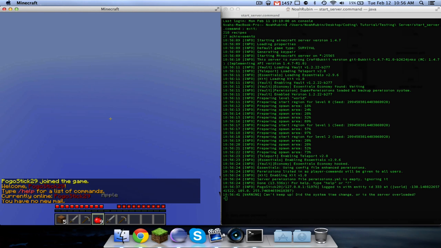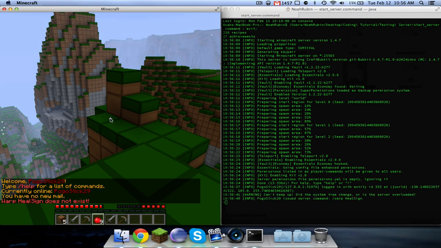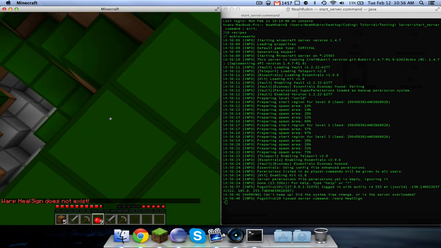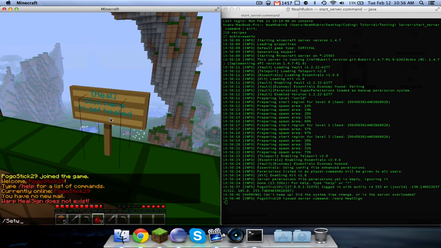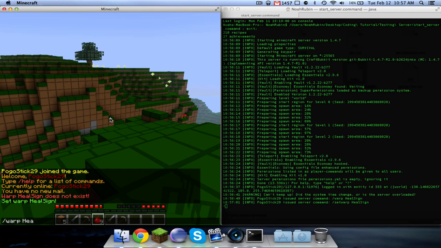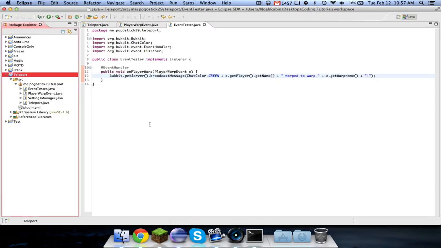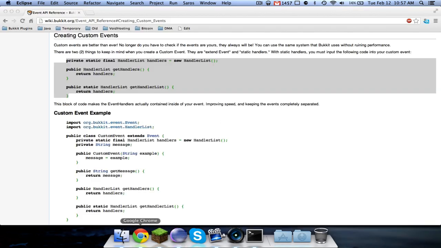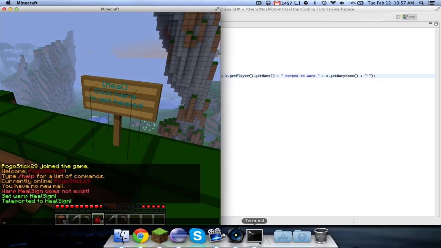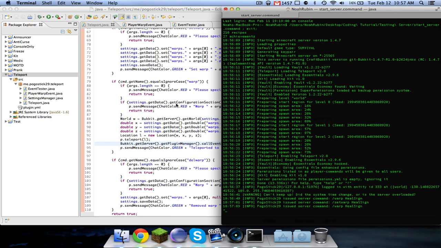Okay, so here we are. And I believe that I already have a warp set. I think it was heal sign. I deleted it. Okay, so let's go ahead and just set our warp really quickly. Set warp heal sign, and okay, so the warp was set. Now let's go over here and do /warp healsign, and as you can see, it's odd. Teleported to heal sign, and it looks like it didn't work, but there's no errors here.